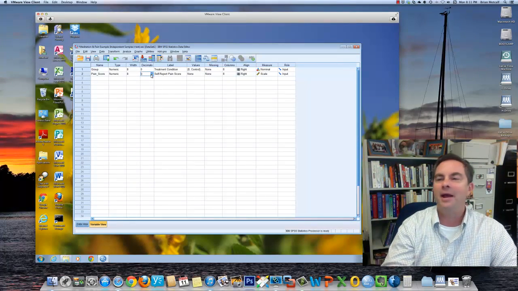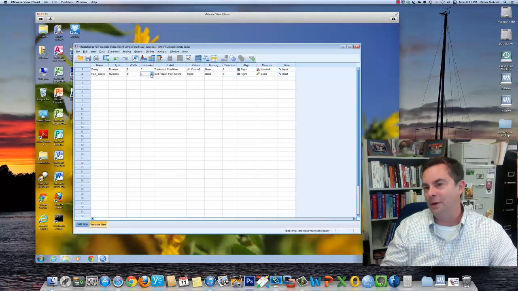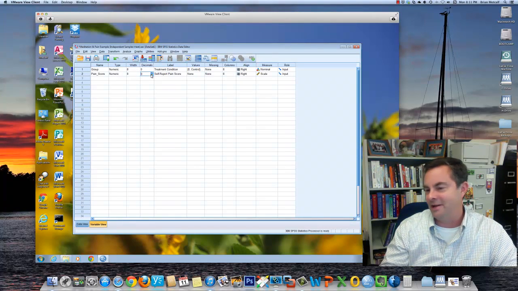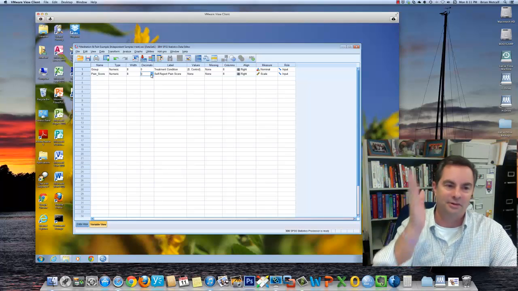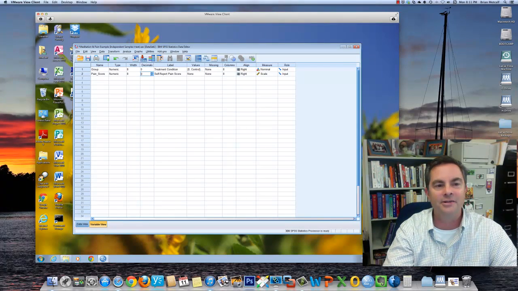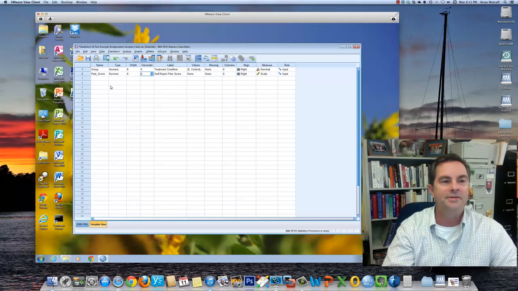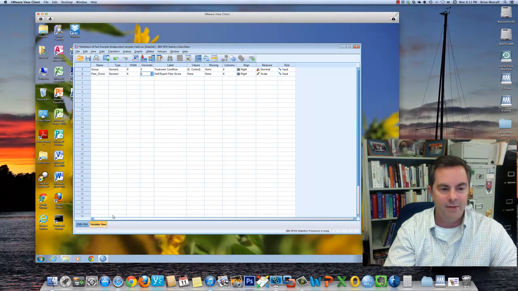All right, so the pain scores, if you recall, were all whole numbers. There weren't any decimal places. So why pollute the column with a bunch of decimal places? Let's just truncate them all to 0 decimal places. Okay, so that's all I would need to do here in this variable view tab window.